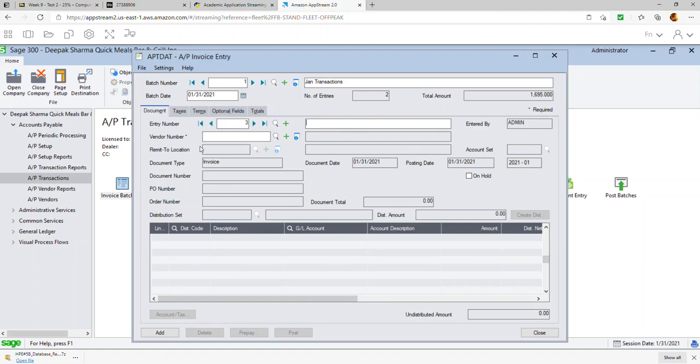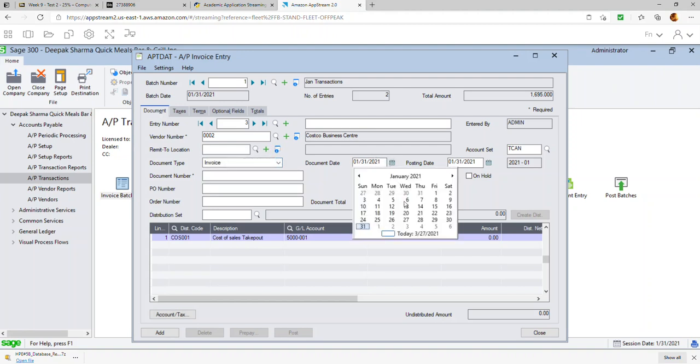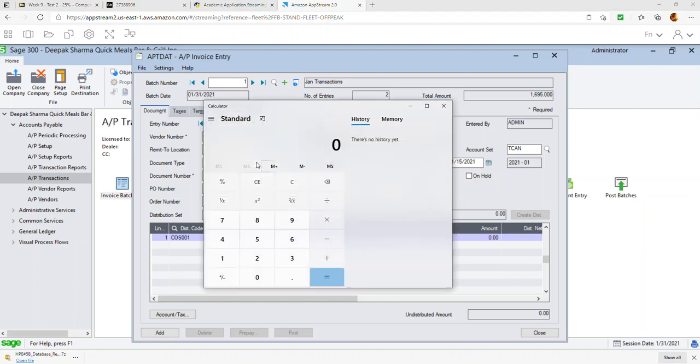You picked up patio furniture from Costco Business for 3,000 plus HST, invoice number 123456, and the term is 210 net 30. So this time you got a Costco term 210 net 30 and you bought furniture for $3,000. So again, the vendor is Costco, the date is 15th, and the amount is 3,000 plus HST, so it's 3,390.